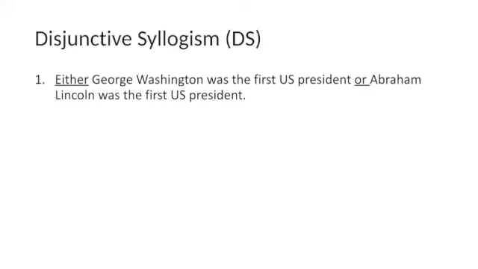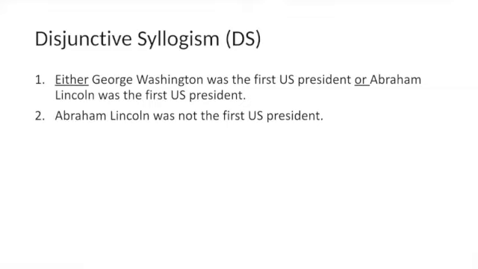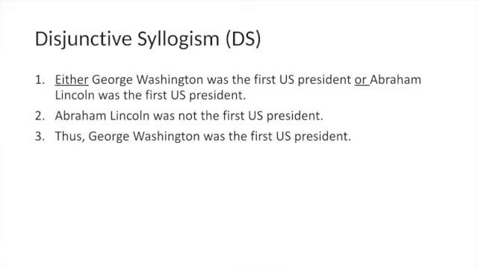Disjunctive syllogism. So arguments that involve not a conditional statement, but a disjunctive statement. So either George Washington was the first U.S. president or Abraham Lincoln was the first U.S. president. Lincoln was not the first U.S. president. Therefore, George Washington was the first president.